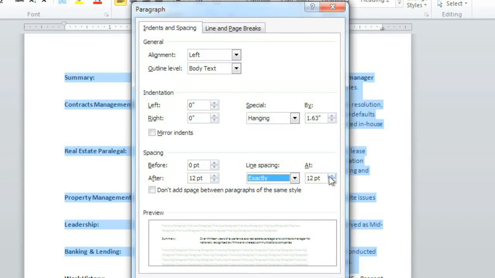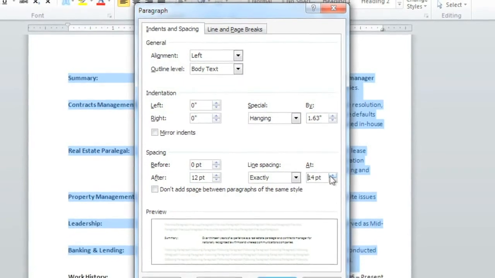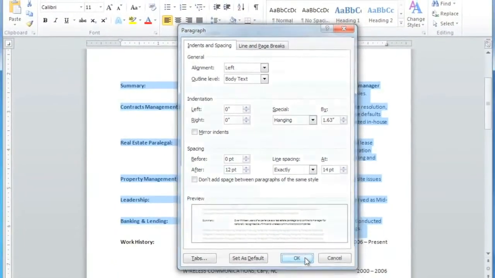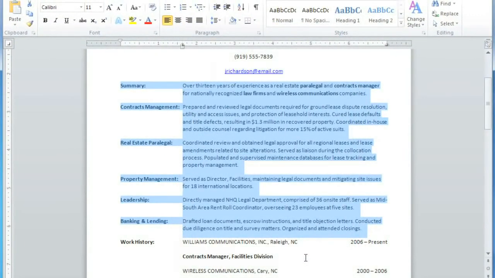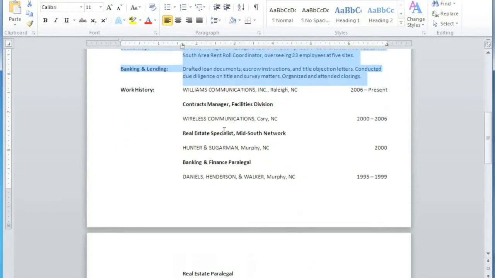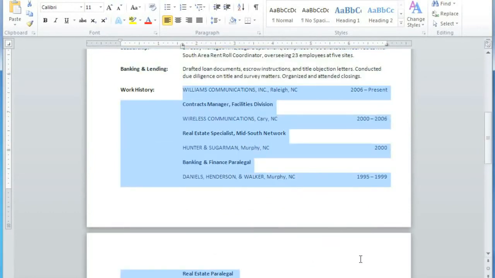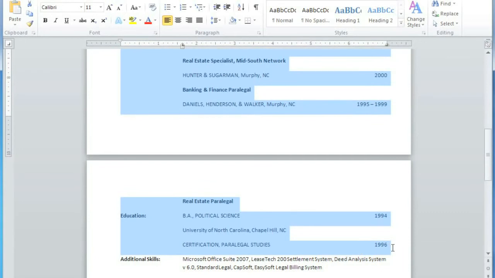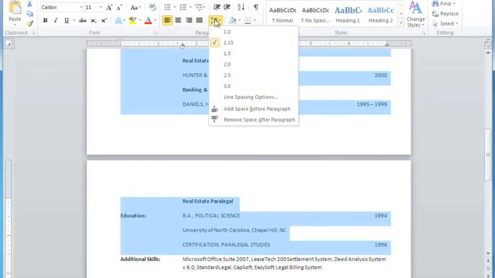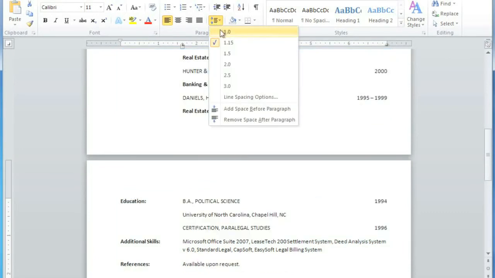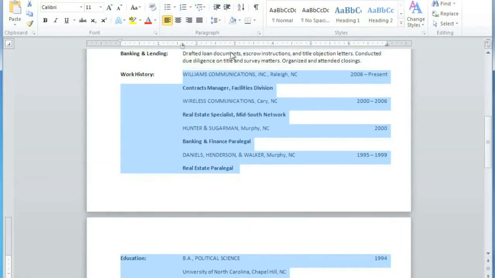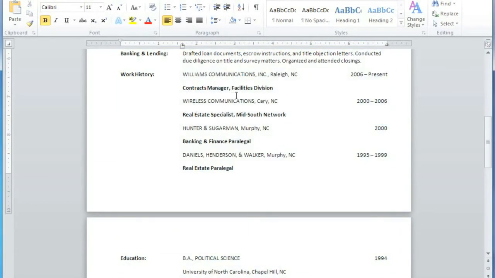Since I have 11-point text, I'm going to make the line spacing a little bit bigger than that so that the lines aren't too close together. Now I'll try to adjust the line spacing for the work history and education. This still has a lot of extra space.